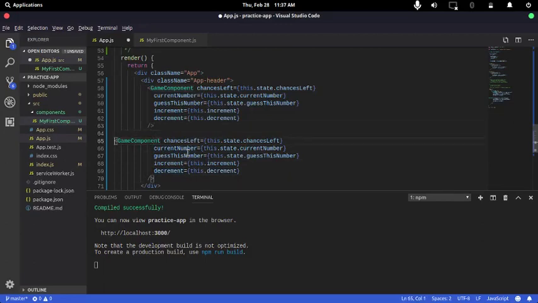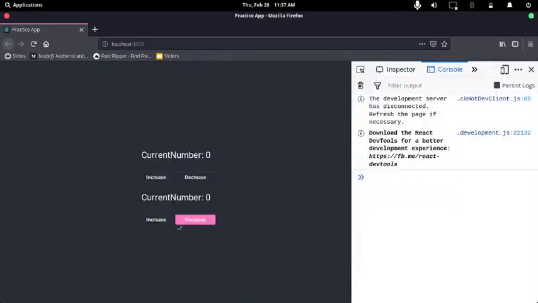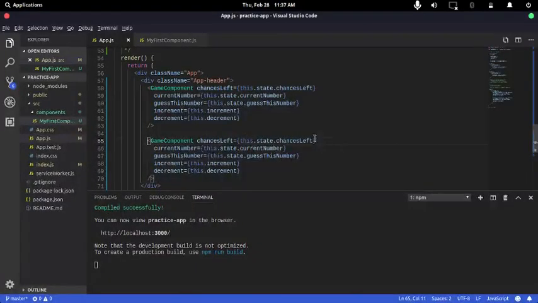Rather than having just one single game running on my screen at one time, I can have multiple of them running. But there is a problem with this, and I'm going to show you what the problem is. If I increment one, both will be incremented because they are using the same state variables. And when the state changes, everything gets changed accordingly.